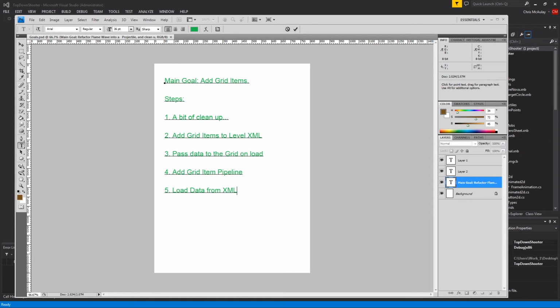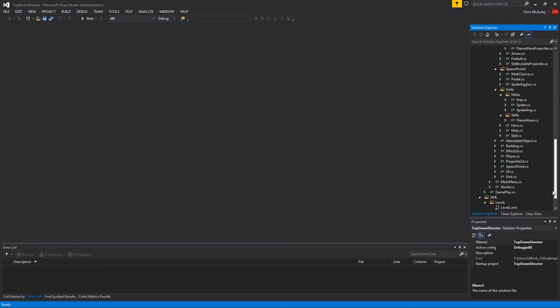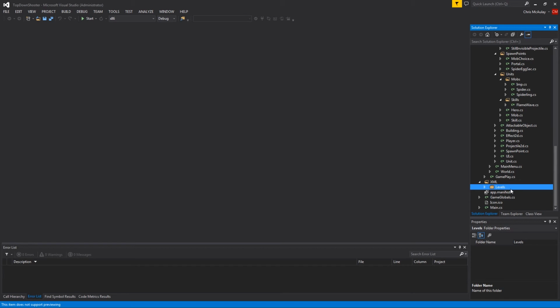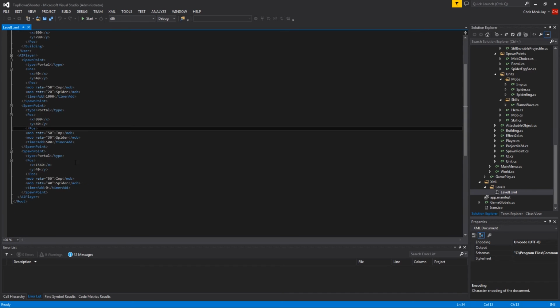Okay. Jumping right in. First things first, let's go down and open our level file. Whoops, misclick. And then just down at the bottom, we will say grid items. You could also just say grid because there might be other things we load later, but for right now, I'm going to leave it at grid items, and then we'll say grid item.